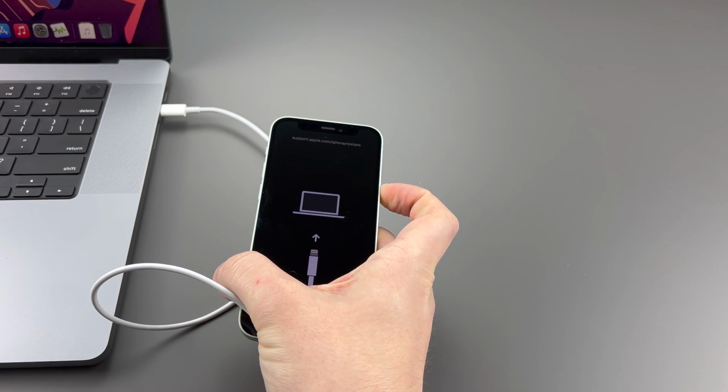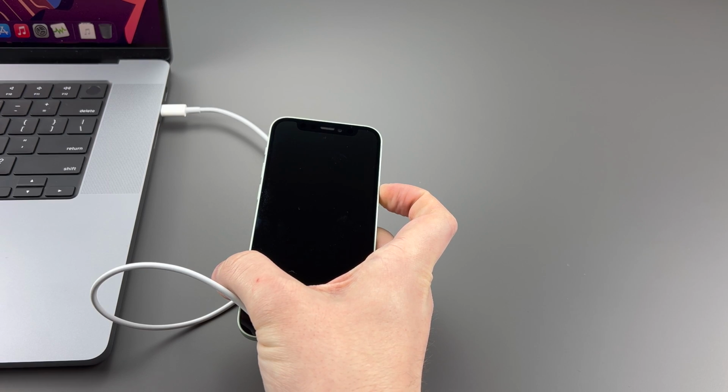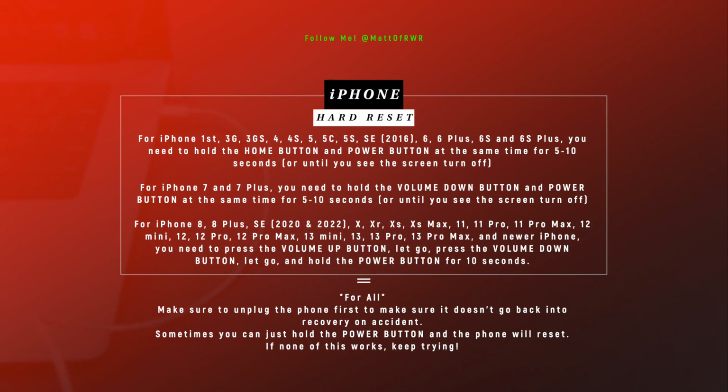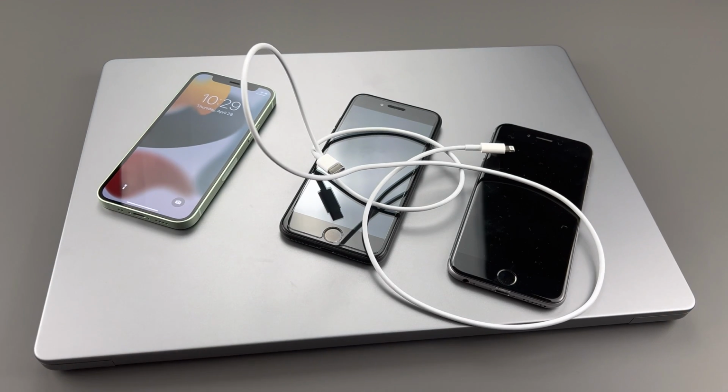Now if your phone won't power off, your instructions are going to be listed up here, which is pretty much the same thing as that video that I just told you about, just with the cable plugged in and holding the home button, volume down, or power button depending on the phone that you have, which was shown on the screen just a few seconds ago.